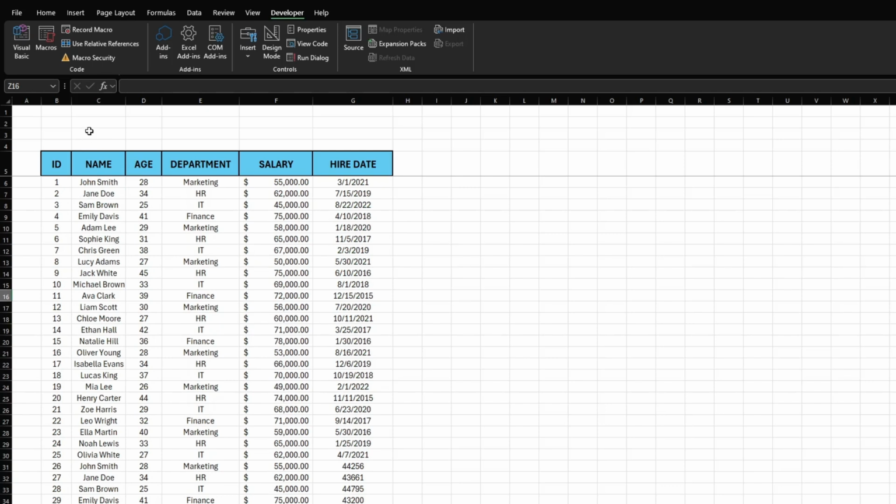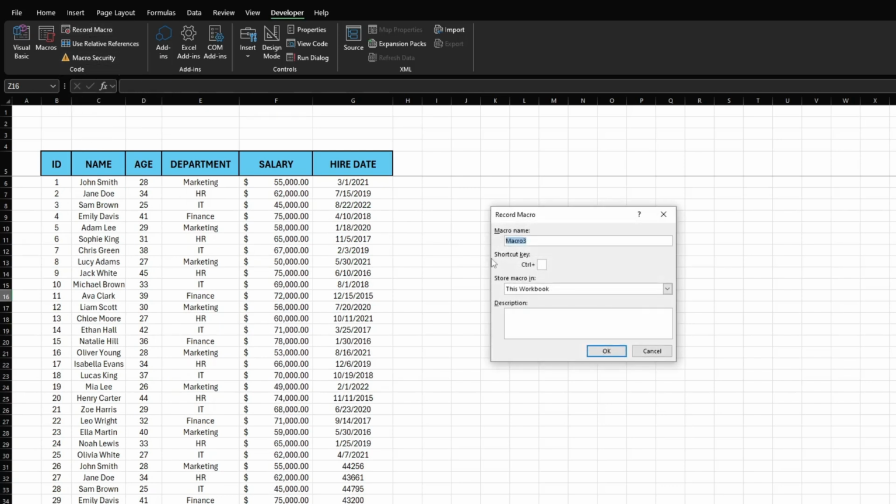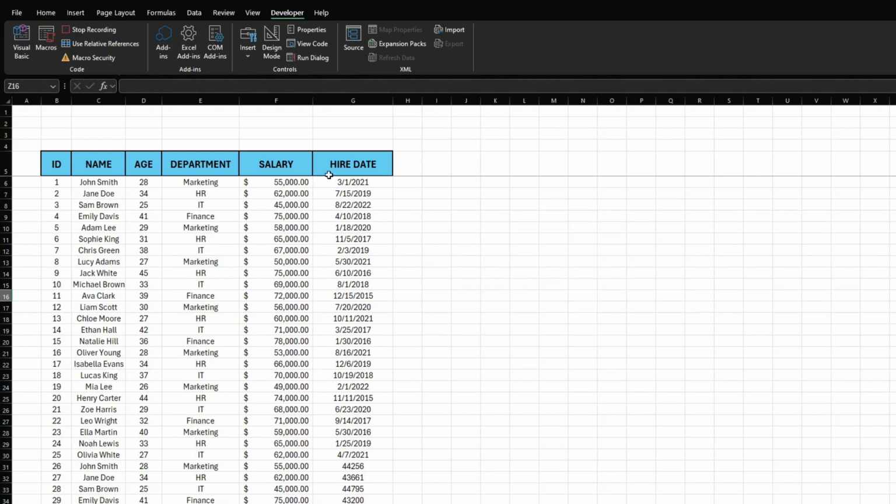So what we're going to start with is record macro. So we click record macro. We're going to want to set up a name. So let's just call it delete data. And then once we hit OK, it's going to start recording. So now if you look here, it shows stop recording. So now it's recording everything we're doing in terms of clicks and entries.